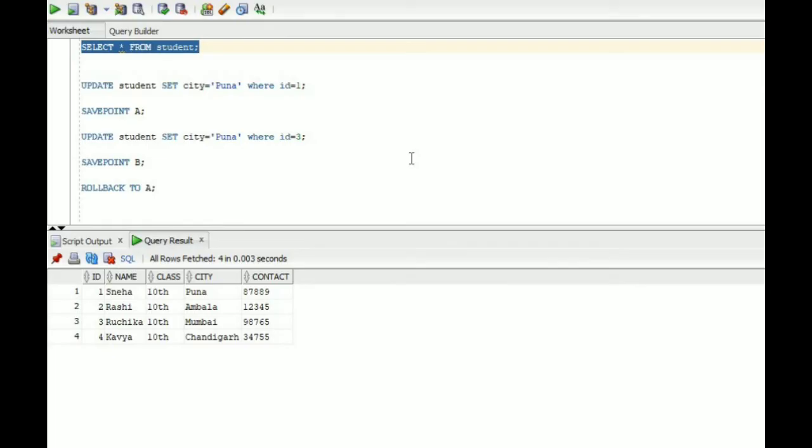And what is the difference between the three commands, commit, rollback and save point? Commit is used to save the transactions permanently. Rollback is used to undo the transaction entirely. And save point is a point where you can roll back your transaction to a certain point.